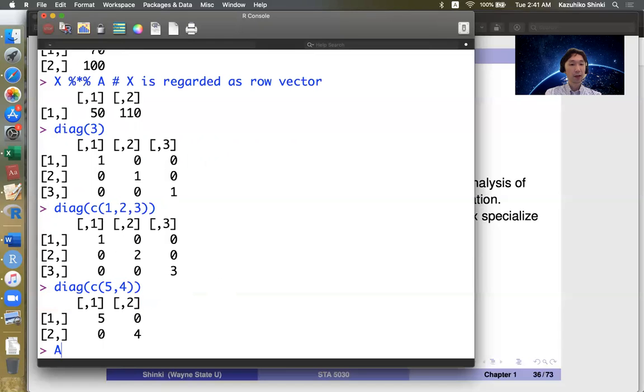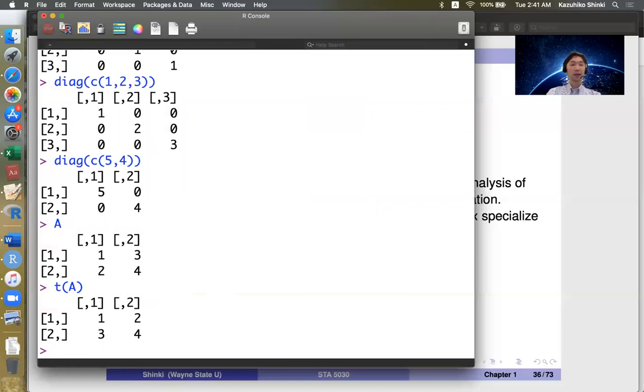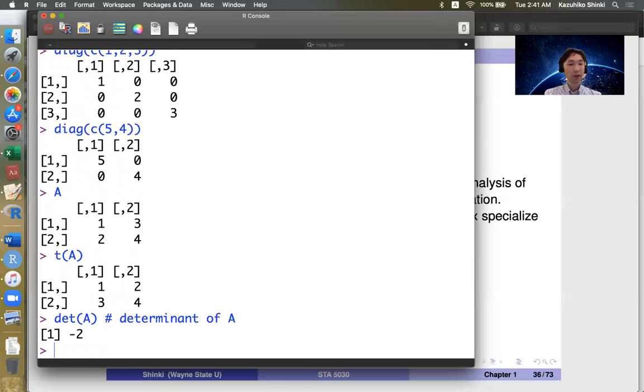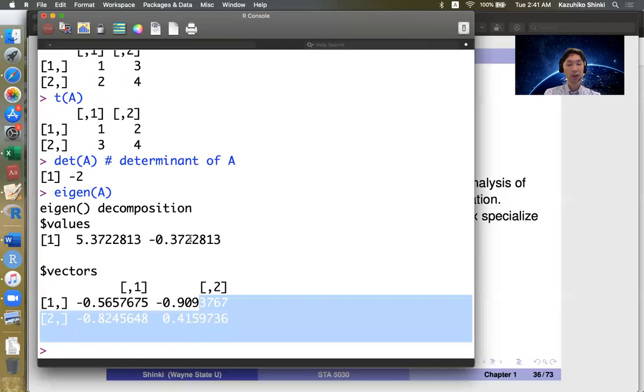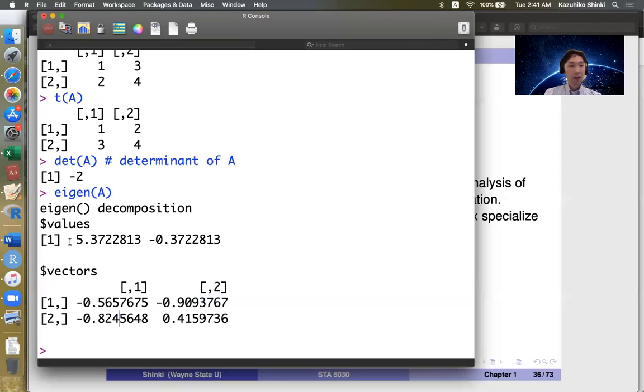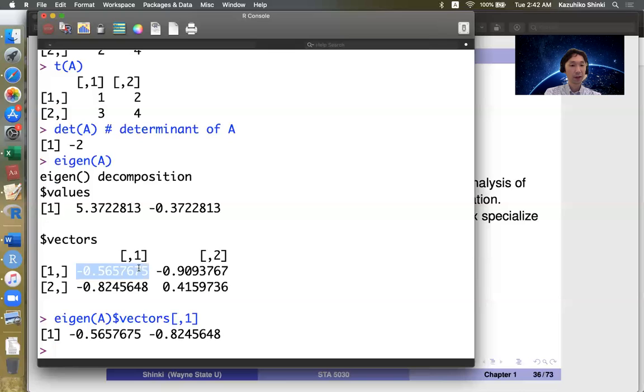And transpose of A, okay, so A is this. Transpose of A is t(A). And the determinant of A is det(A). And also the eigenvalues of A, you can get this. The first column corresponds to the first eigenvalue, the second column corresponds to the second eigenvalue. You can access this vector by eigen(A)$vectors, and the first column. Okay, so in this way, this vector.